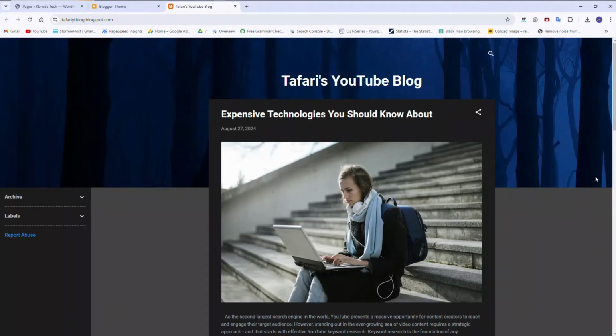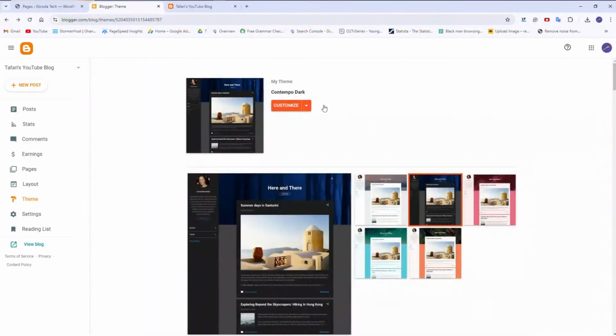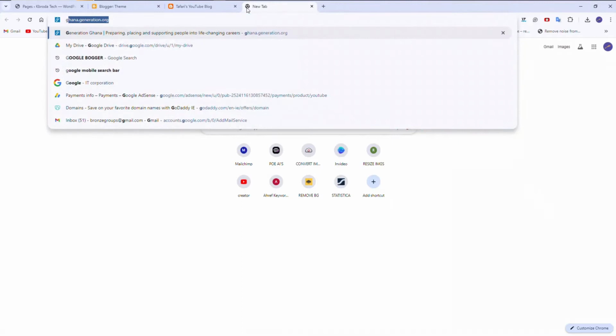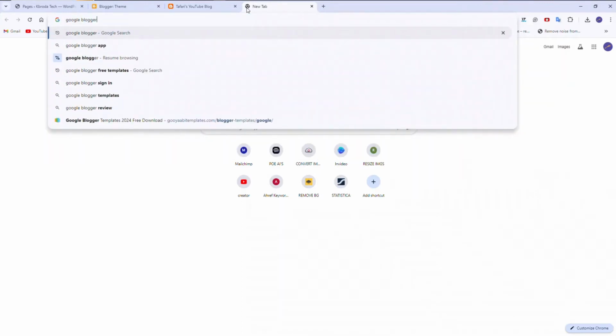Like a website that is being developed by WordPress, Wix, or Squarespace. So before you can get a theme and then install it on your Google Blogger website, I think you should search it. So just search Google Blogger themes.